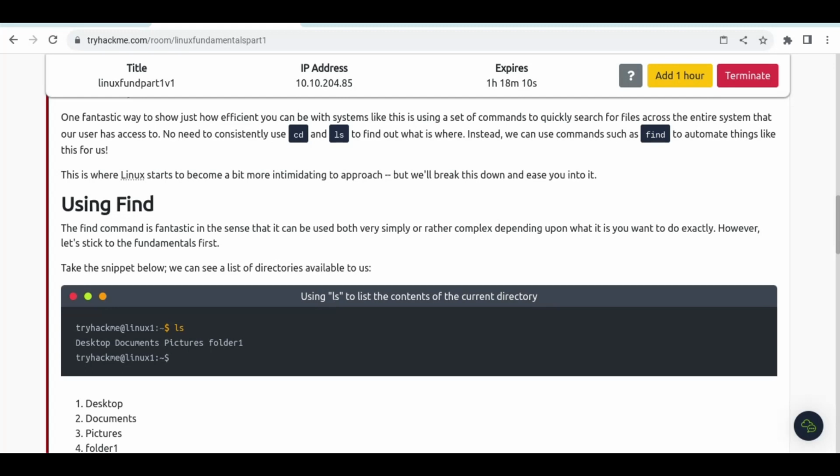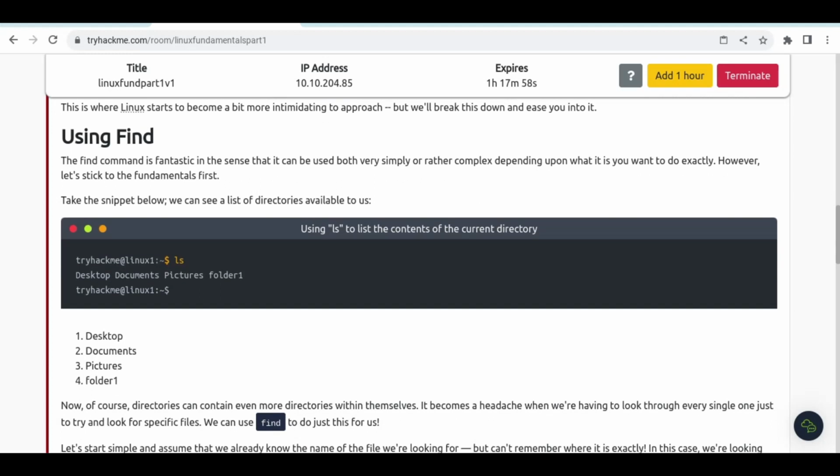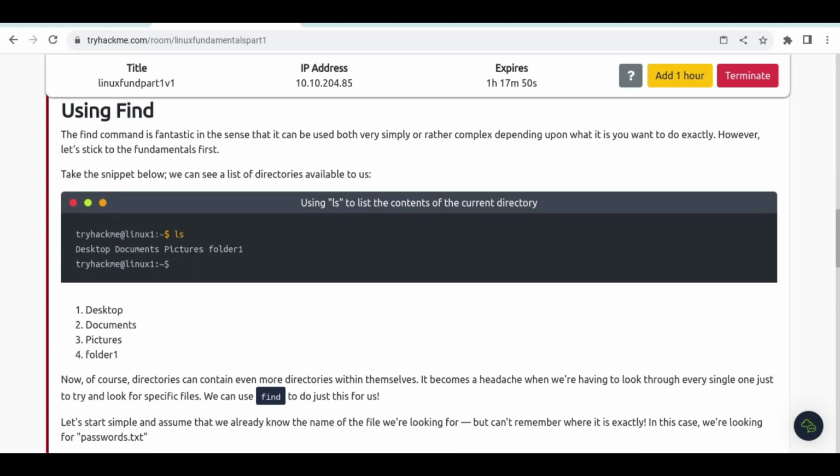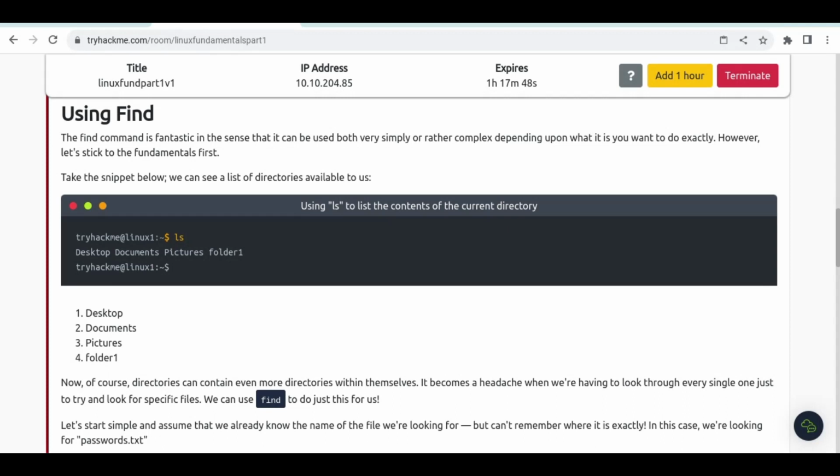No need to consistently use cd and ls to find out what is where. Instead, we can use commands such as find to automate things like this for us. This is where Linux starts to become a bit more intimidating to approach, but we'll break this down and ease you into it. Using find. The find command is fantastic in the sense that it can be used both very simply or rather complex depending upon what it is you want to do exactly. However, let's stick to the fundamentals first.